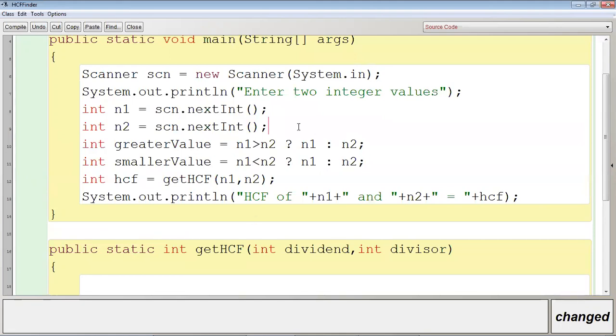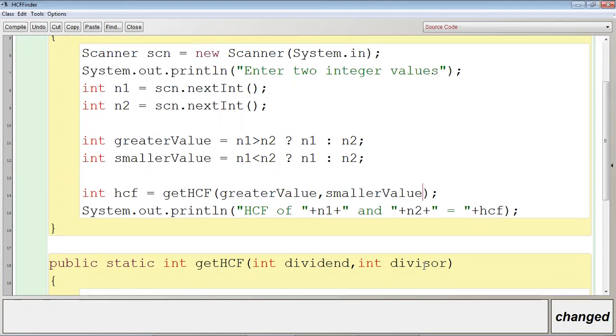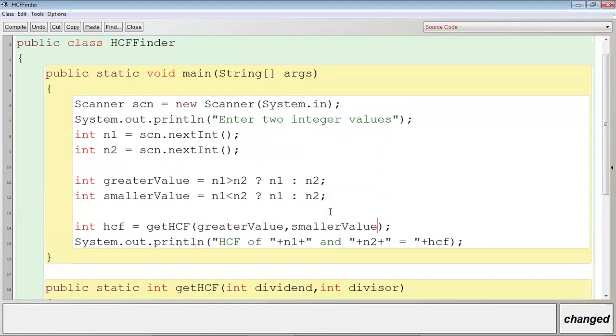Now in place of N1, I will pass greater value, and in place of N2, let me write smaller value. Okay, clear now? Now HCF of N1 and N2 is equal to HCF. Clear. Now what is happening? See what is happening.